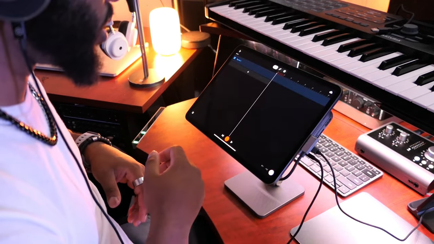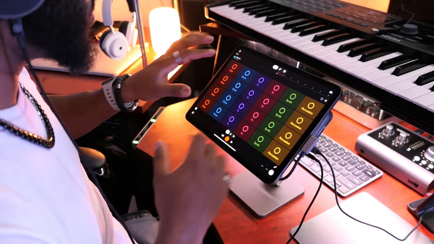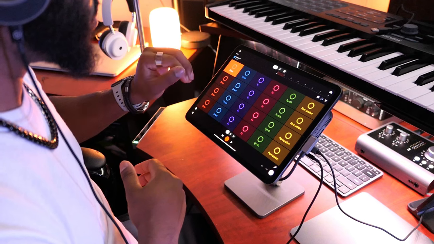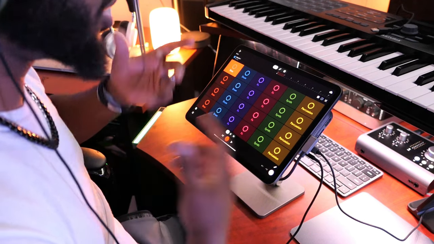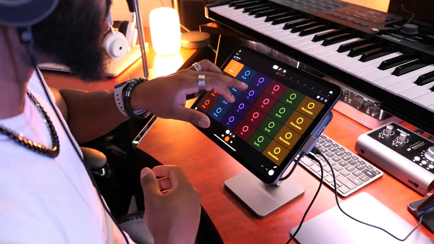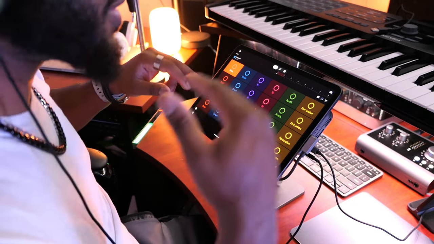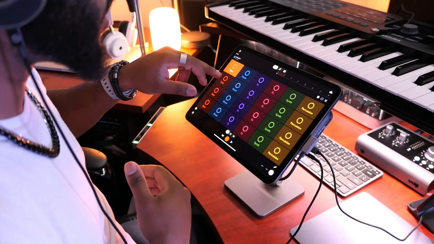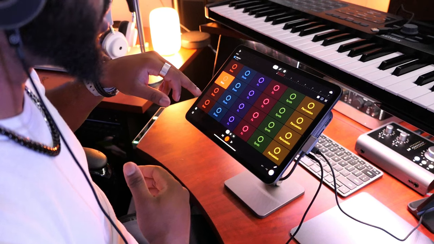With that, so let's go ahead and try that. And then it brings up your loop table. And all you have to do is tap away and get started. And they have different sequences of different rhythms and things that your instruments will do.